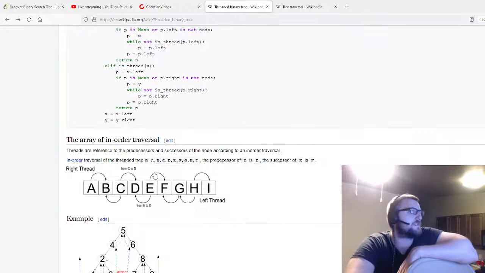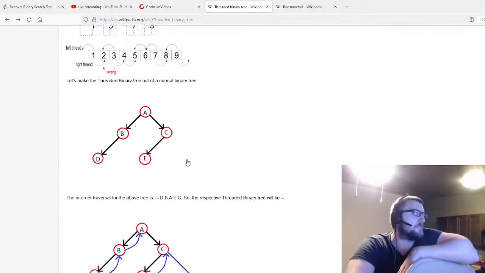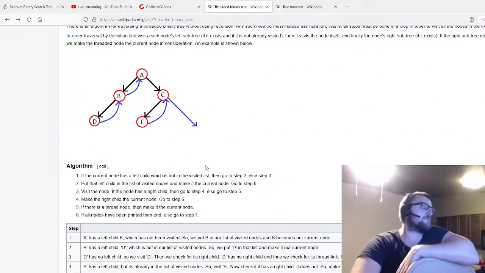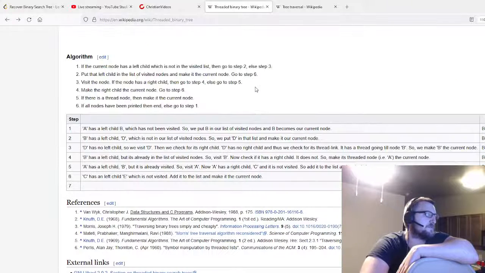Threads are references to the predecessors and successors of the node according to an Inorder Traversal. So how do we thread the tree? Inorder Traversal. So if the current node has a left child which is not in the visited list, I go to step 2, otherwise go to step 3. Traversing a threaded binary tree that recurs in any such method must instead use iteration. That is, all steps must be done in a loop in order to visit all the nodes in the tree. By definition, visit while we're looking for Moore's Traversal, though, specifically.